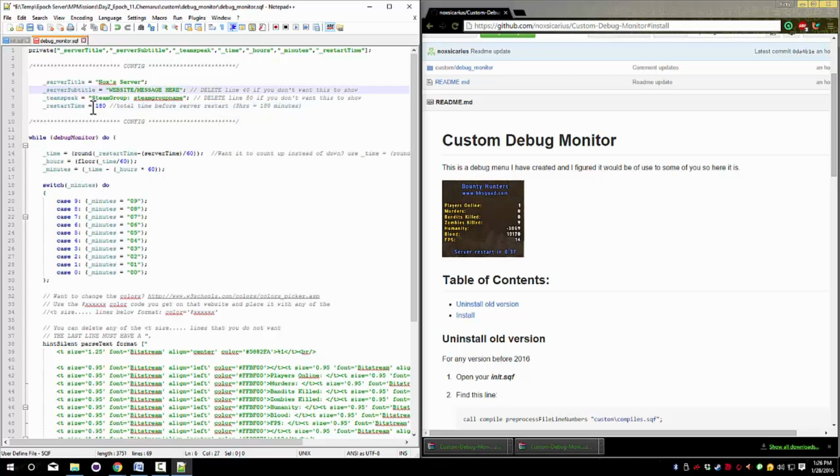But let's say that we want to change this from 3 hours to two. It's in minutes, so 60 times two is 120. So it will now restart every 2 hours, or the timer will count down for a 2 hour restart.